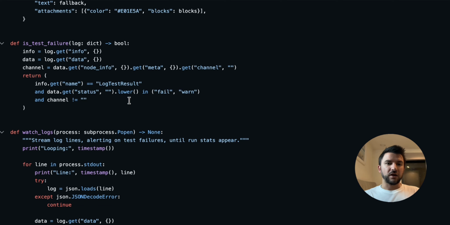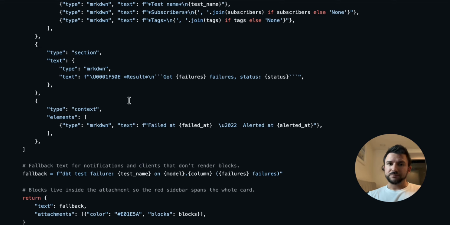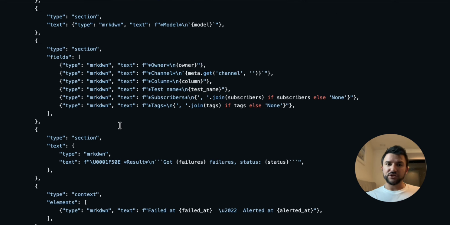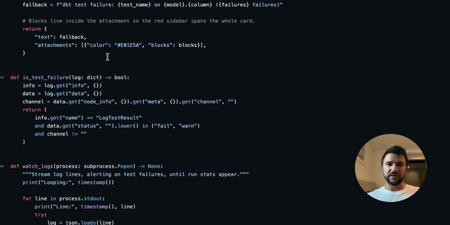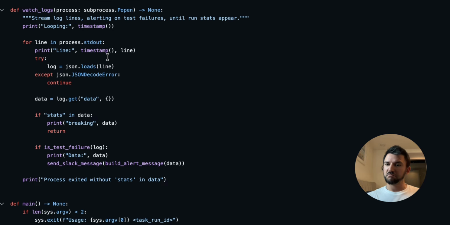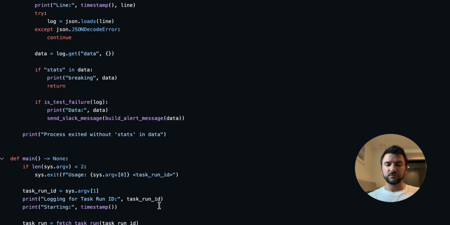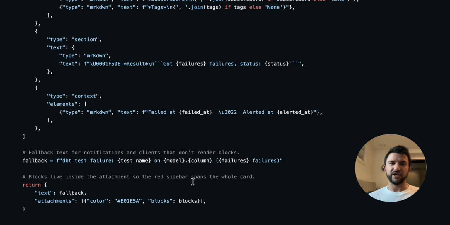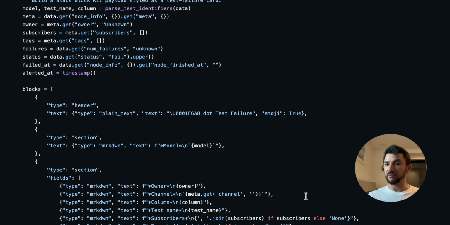Excellent. Once we find that, we take some metadata from that JSON, populate a nice Slack message, and then just ping it off into the abyss. Joking, it's not the abyss. It's a very eager to see stakeholder at the other end.